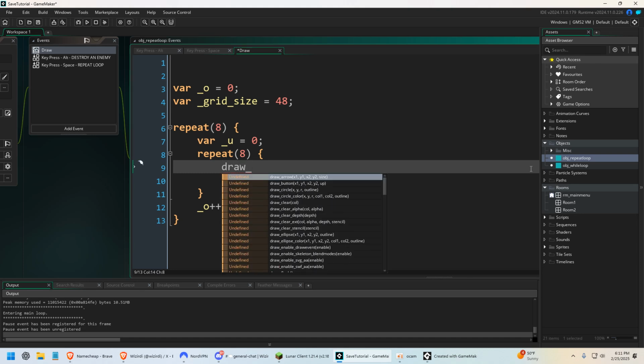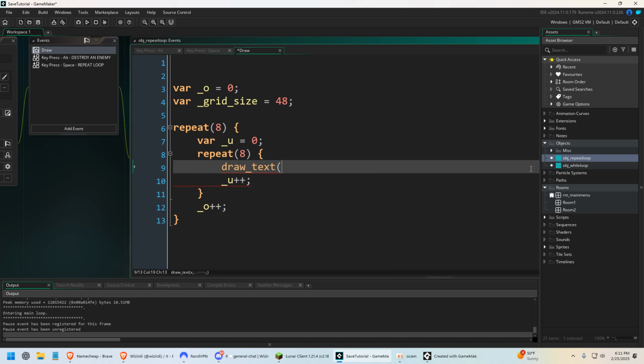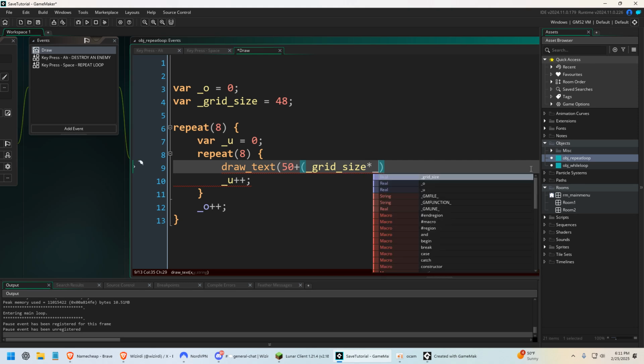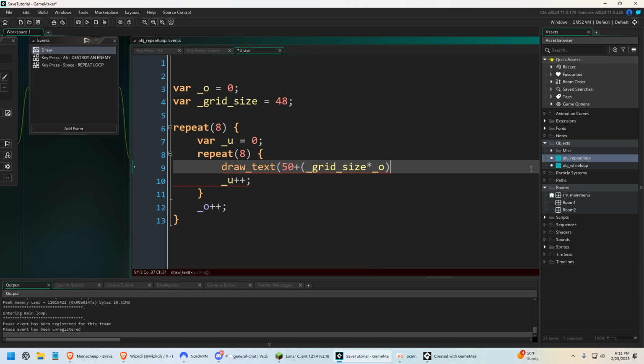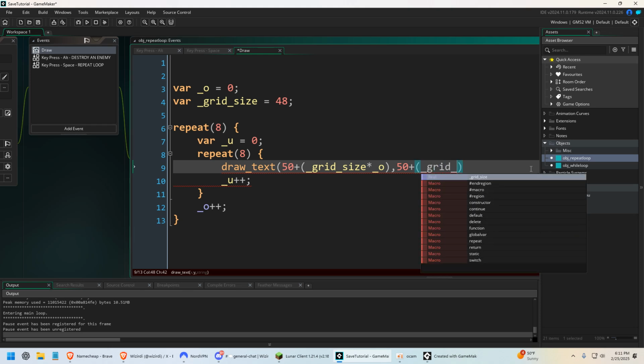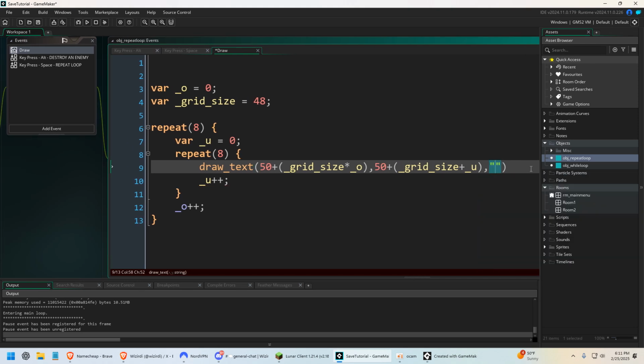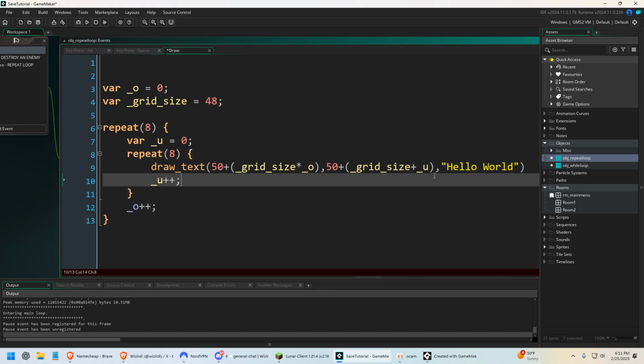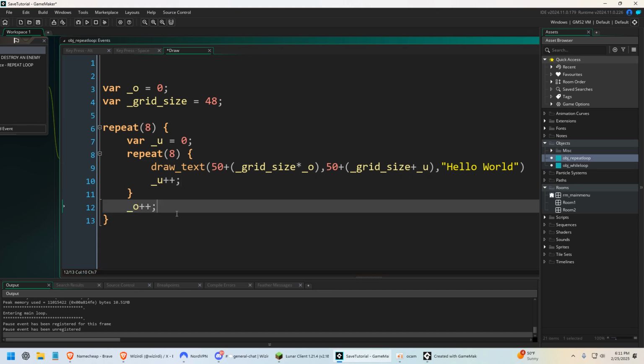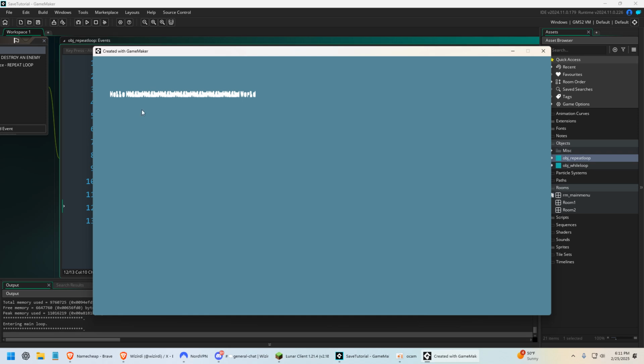Then we're just going to draw text to make it easy here. We're going to say, let's just start it at 50 plus parentheses grid size times _o. And so that's our x. And then we're going to say 50 plus grid size plus u. And then we're just going to write out our string, hello world. Okay, that should work. We'll see. Maybe not. I don't know. No, it didn't work. It does look cool, though.